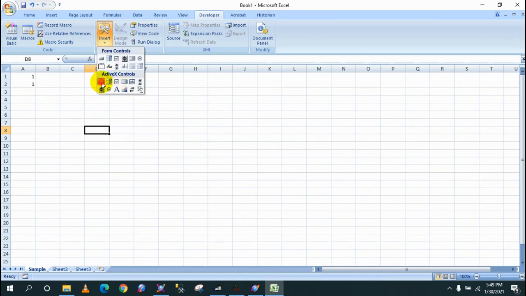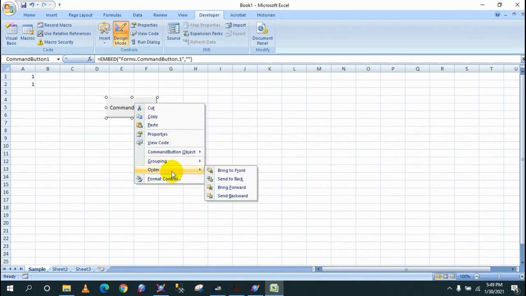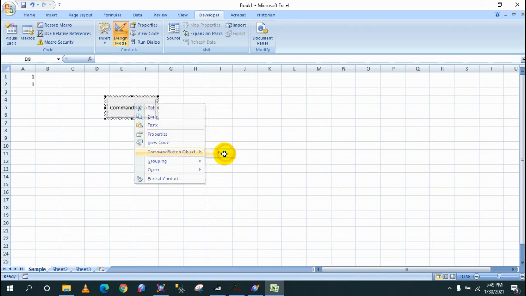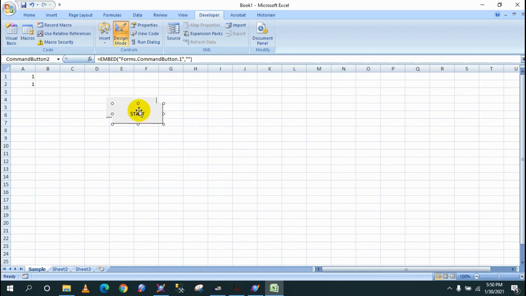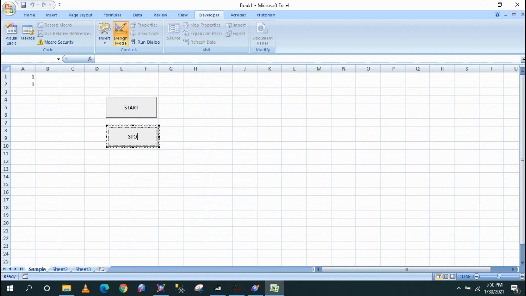Now I will insert the button, ActiveX control. So I will just put two buttons here. And then I will rename this into start. Then I will just copy this, rename this into stop. Okay, now I have two buttons for start and stop.